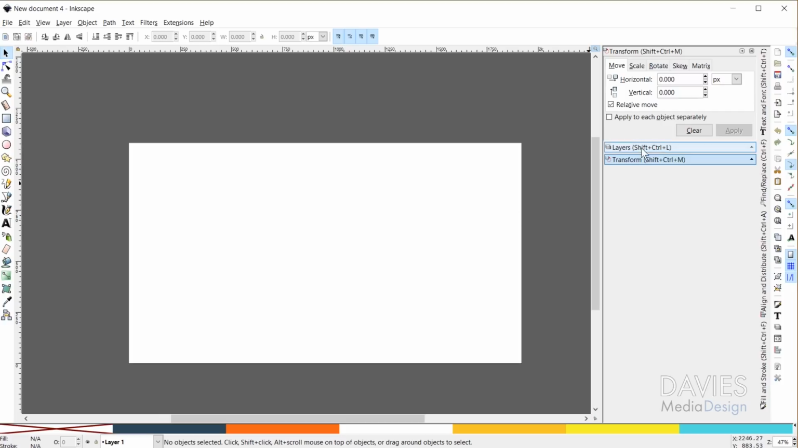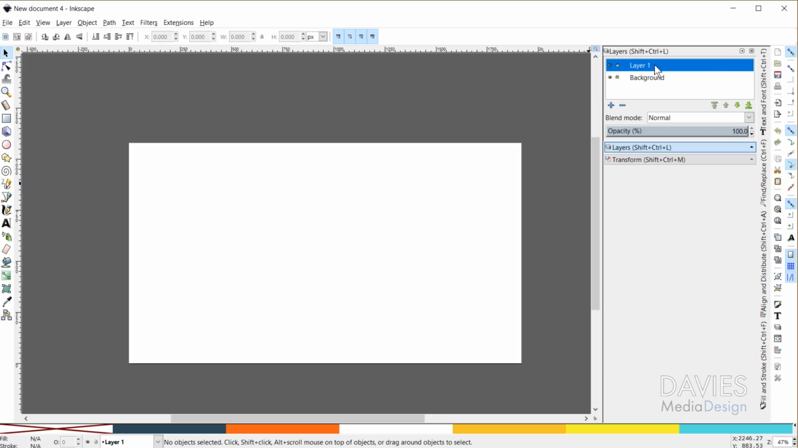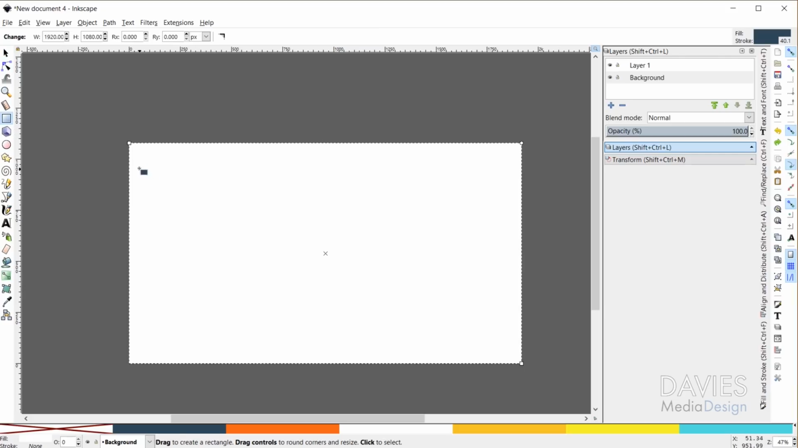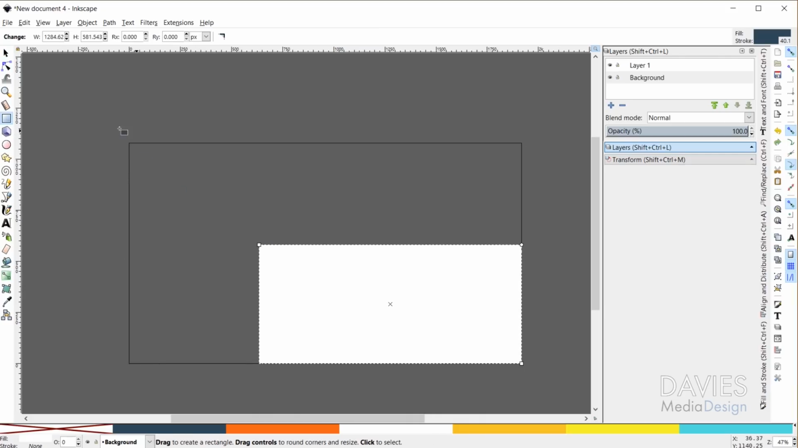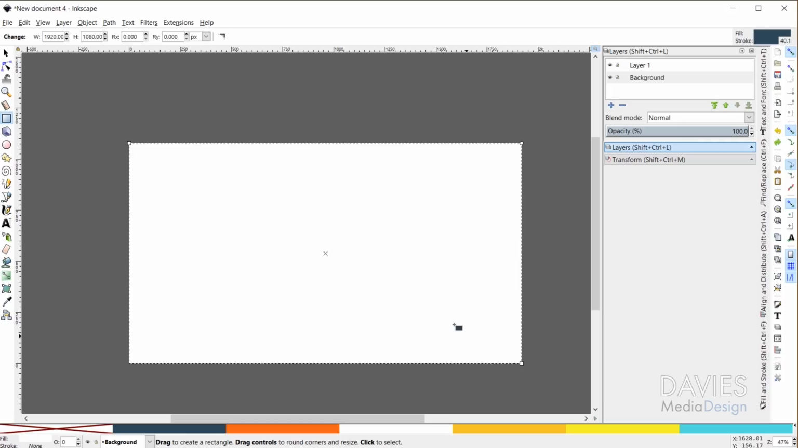But I'll come over here to my layers dialog. You can also click this icon right here. And you can see here that my default file has two layers. Layer 1, which is going to be the layer where our designs will be, and the background layer, which is going to contain our white background. And so this, if I unlock the background layer, is actually a square. I'll hit Control Z. All I did was take the square tool and I just dragged from the top left corner to the bottom right corner. And I just made sure that the size of my rectangle up here was 1920 by 1080.